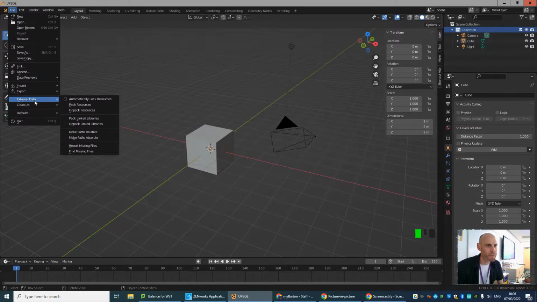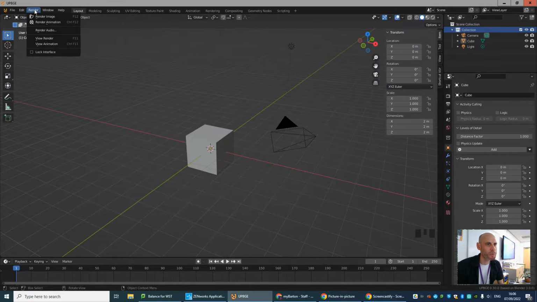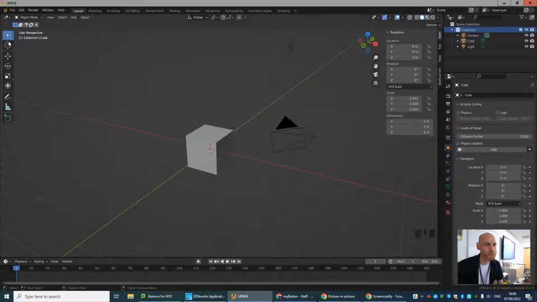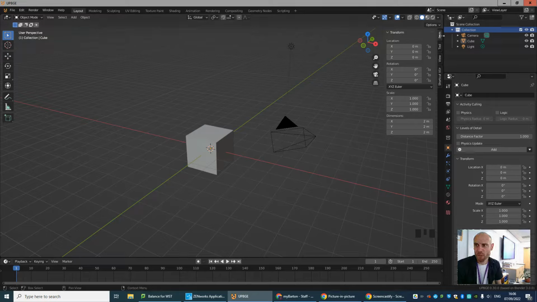The all-important save. We might be coming and doing a bit of packing of resources and so on, but we won't be using an awful lot of these menu options. We've got a toolbar down here, but we'll be using an awful lot of hotkeys and shortcuts rather than moving back and forward between the toolbar.